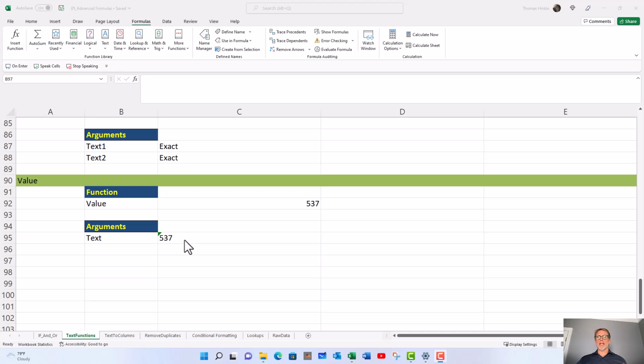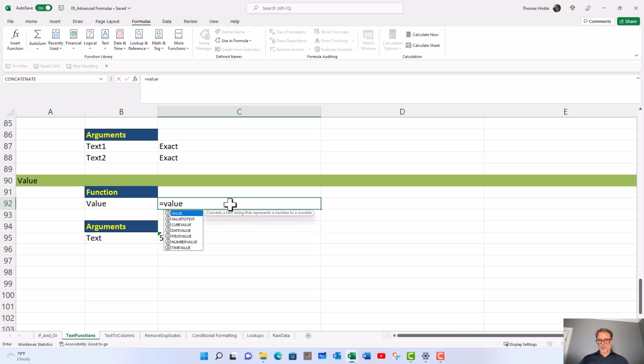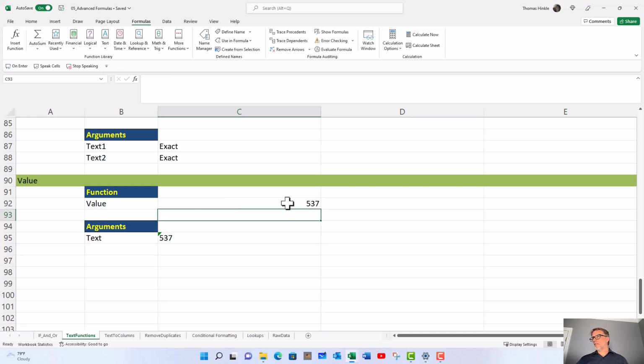Now let's look at the value function. Sometimes when you pull in data from other sources, Excel can see the numbers as just text. And that will really kind of wreak havoc with equations because it won't calculate. So sometimes you need to take text that looks like it's a number and turn it into an actual number that Excel recognizes. And to do that, you can use the value function. So I'll click OK and type equals. And it returns back the value.